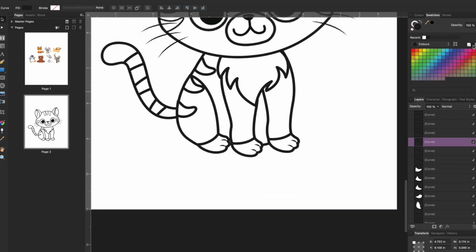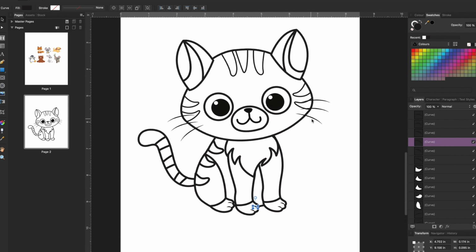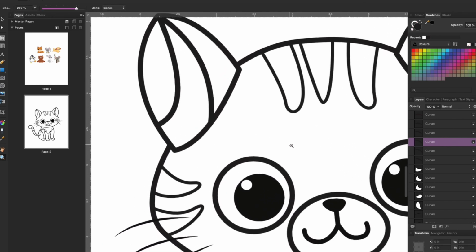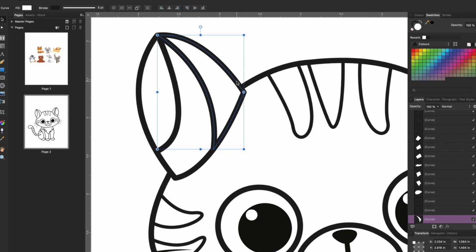Okay, so now we're just going to take a look and see if any adjustments need to be made. Sometimes you're going to get some weird little areas, and I can already see there's a few here. So let's zoom in to the ears and see what adjustments we can make. I don't like how this isn't perfectly lined up here. So what you can do is manipulate these shapes.